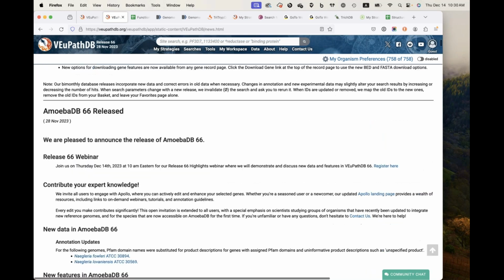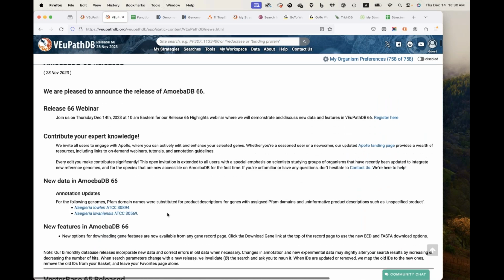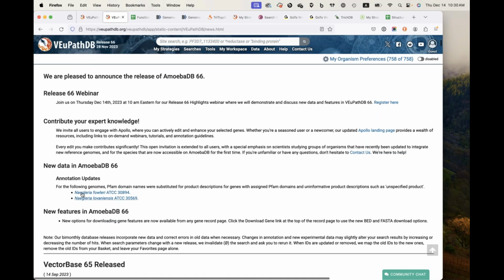some useful information. And finally, same thing with AmoebaDB. It got some updates to the annotation of the PFAM domain. So a couple of Naegleria genomes got these updates.